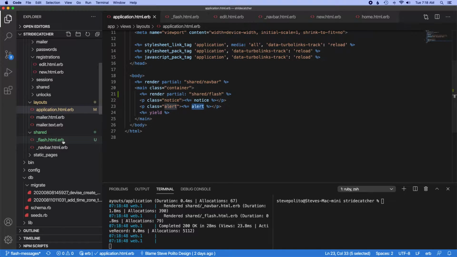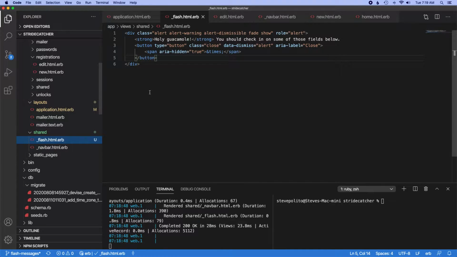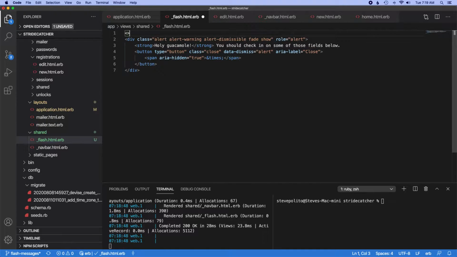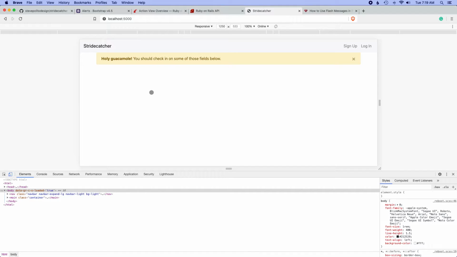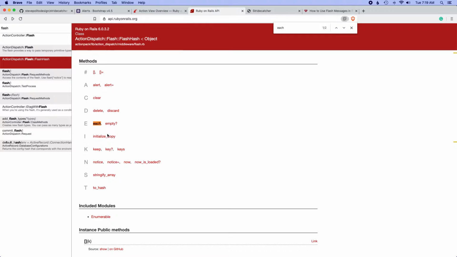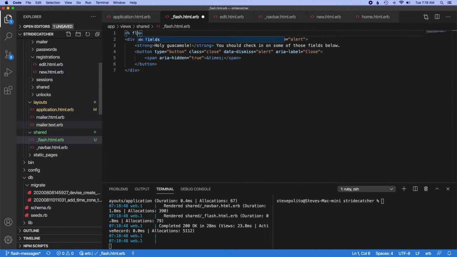So what I'm going to go ahead and do is in here, I know that according to the docs, the flash method has an each method on it, or the flash class, I guess, has an each method on it. So we can iterate over them. So flash.each do.